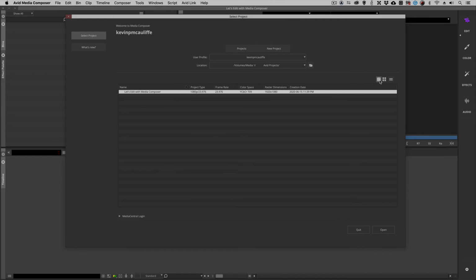Now, let's talk about a custom project, meaning you're going to be using a specific raster dimension, 1:1. Maybe you're dealing with Instagram. Maybe you're dealing with Facebook or Instagram stories or even Snapchat, 9:16 aspect ratios. So how do we get in and create this?